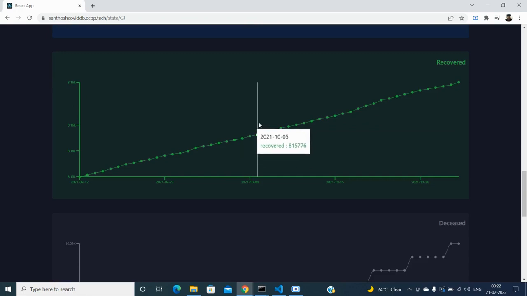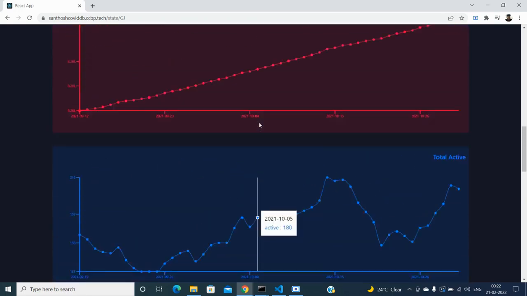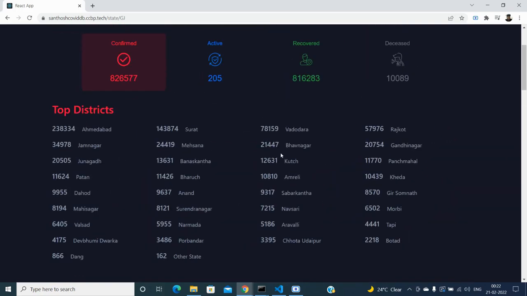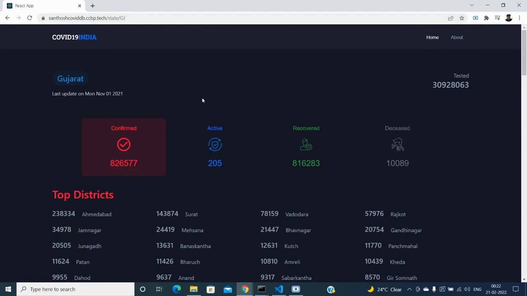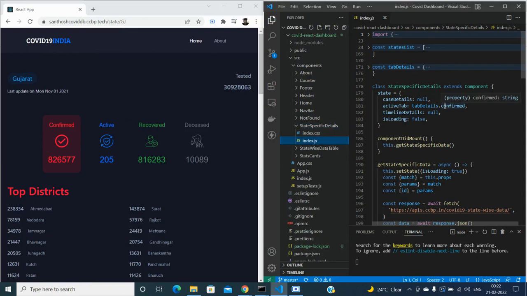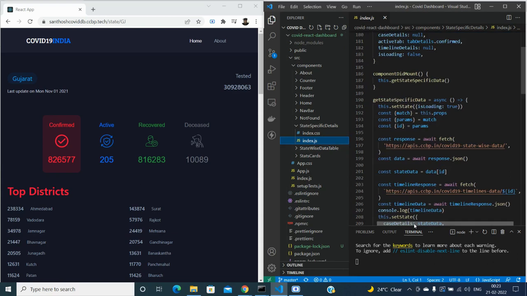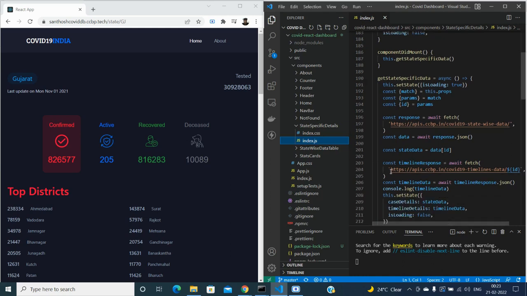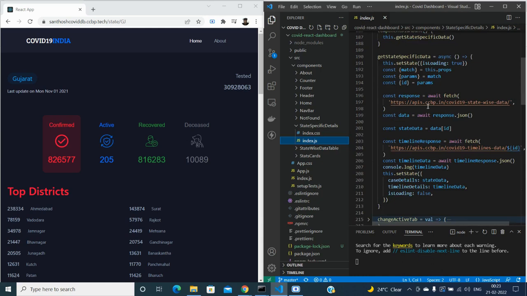The React recharts library is used to render these charts here. Let me show you the code for this state specific route. So here is the state specific details component, and here is the code for the state specific details route. On component mount, the state specific details and the timeline data are fetched by making requests to these endpoints.